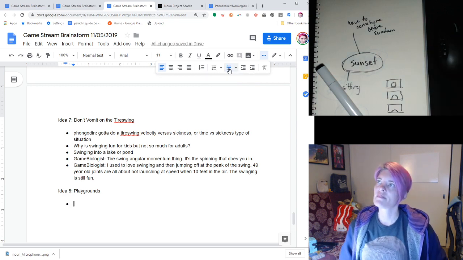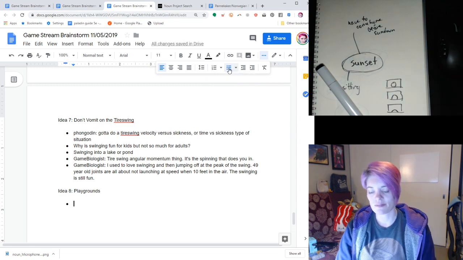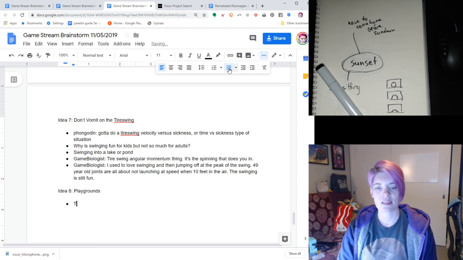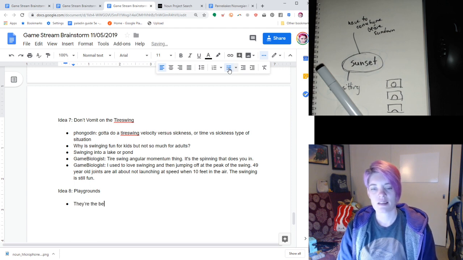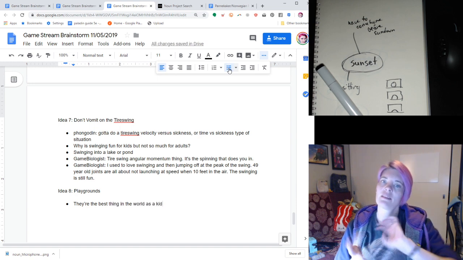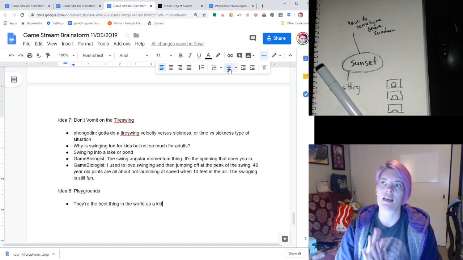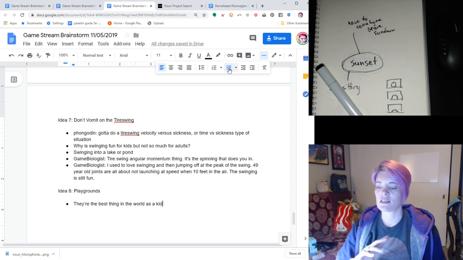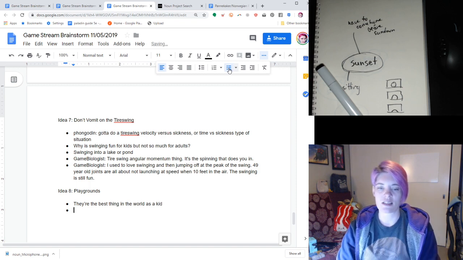Man. Yeah, they're the best thing in the world as a kid. I'm trying to think, I love this idea of juxtaposition and different age groups and how things change as you get older.